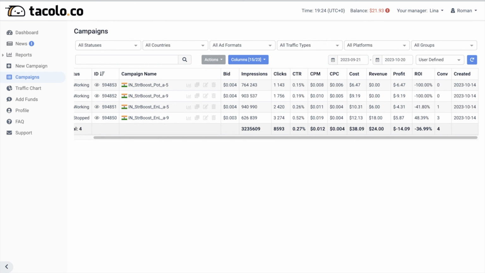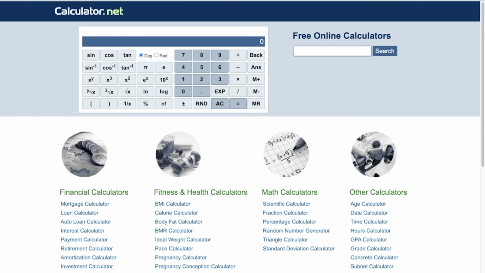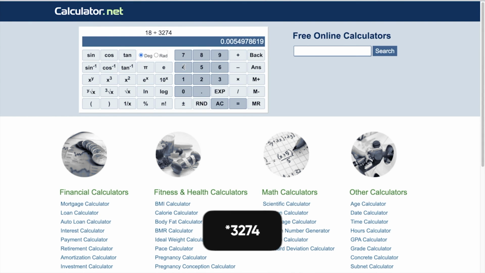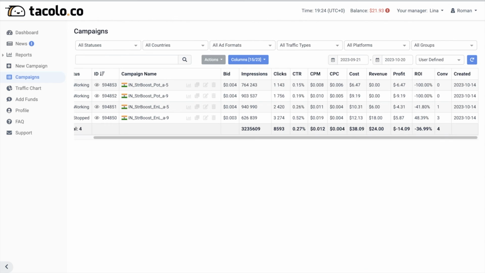Now let's calculate how much 1 click costs us. To do this, we divide $18 by 3,256 clicks on our ad and get 0.005. In the table, we have a cost per click equal to 0.004. As an optimization, we can lower our bid, drive traffic at 0.003 or 2 and see what happens.